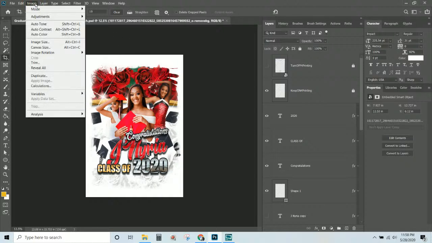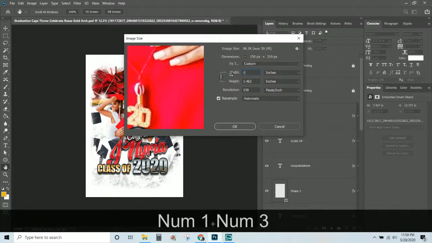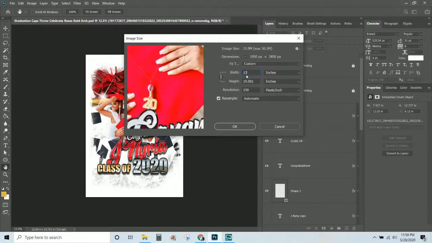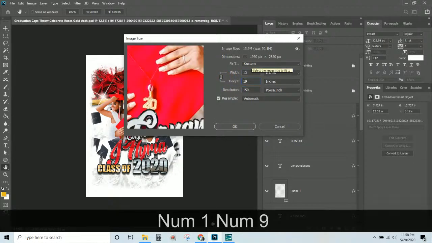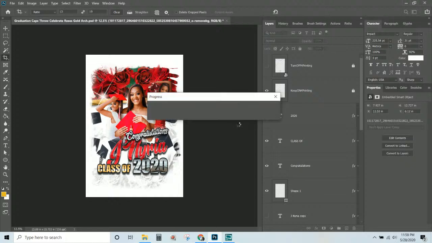If I want to make sure it's the proper size, I'm going to go to image size, and right now it's 23 by 33. That's huge for 13 by 19. So I'm going to change it to 13, and it should automatically go down to around 19. I'm going to make this one 19 in the height. There we go, 19 and 13. And automatically that's going to shrink that image size.